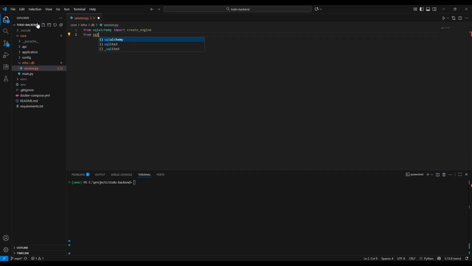From sqlalchemy.ext.declarative import declarative_base. From sqlalchemy.orm import sessionmaker. And I'll import my settings, which is the class containing our environmental variables. So from core.config import settings.